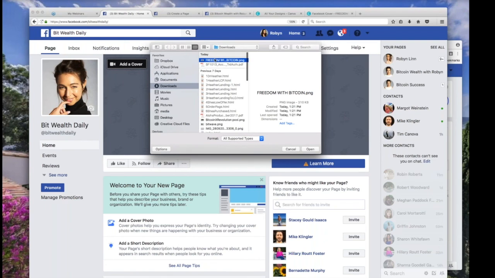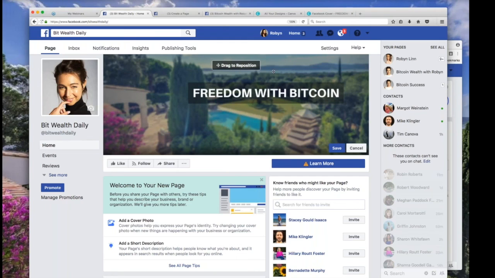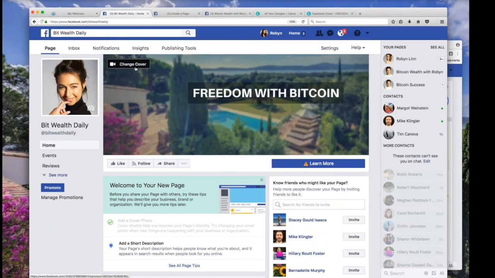Oh, there it is, Freedom with Bitcoin PNG. I'm going to open that. It's going to ask you to drag to position, but as you can see, this is the correct dimensions that we used. I'm going to click save. And there's my cover. I can always change it anytime I want, change cover, upload, or choose from my photos.